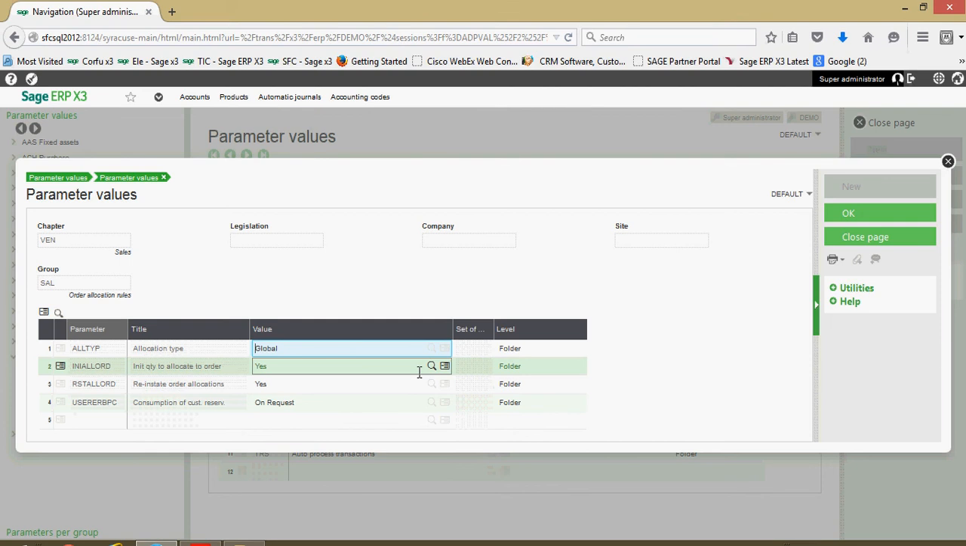yes or no. Now, if that's set to yes, that is a mechanism that will basically, when you're going through and you're creating a sales order, populate the to allocate field automatically with the order amount. So upon clicking on the creation button, X3 is automatically going to do an allocation attempt for you. Okay, that's an initial allocation to the order.